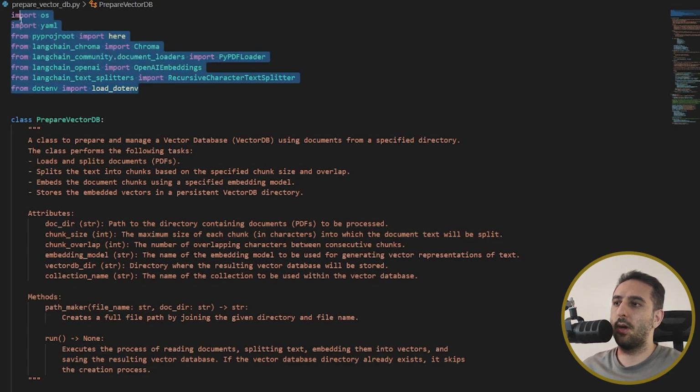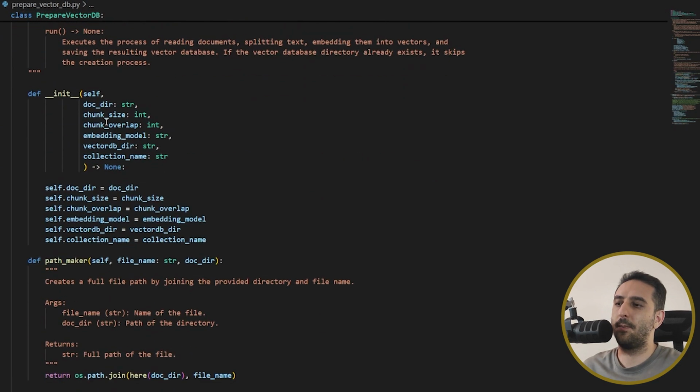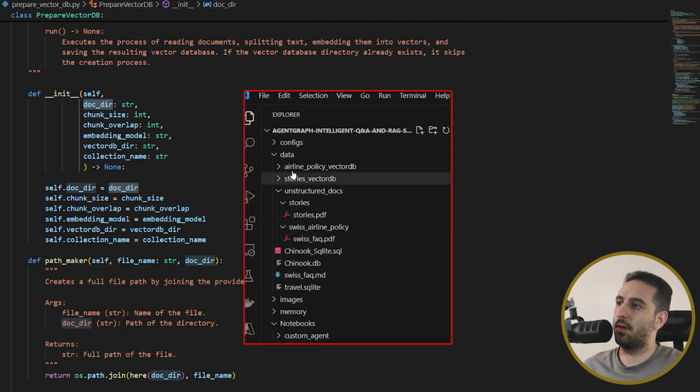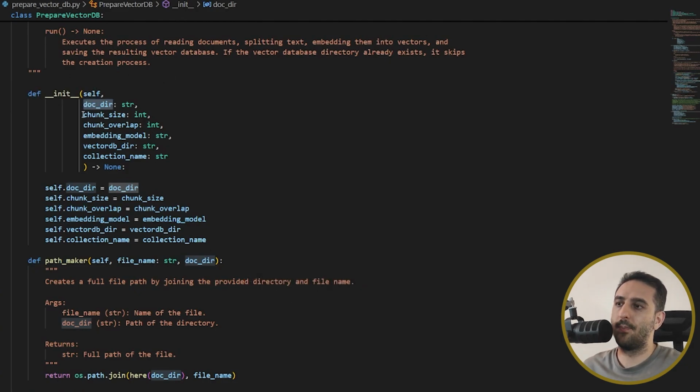So we start by loading the necessary libraries for the execution of our class. Our class receives the documentation directory. This is the directory of our raw documents. For instance, data, unstructured docs, stories. Again, point it to a folder. You pass the chunk size, the chunk overlap, the embedding model. The vector database directory is where we want to create our vector database. And the collection name is the collection name that we want to create in our vector database.